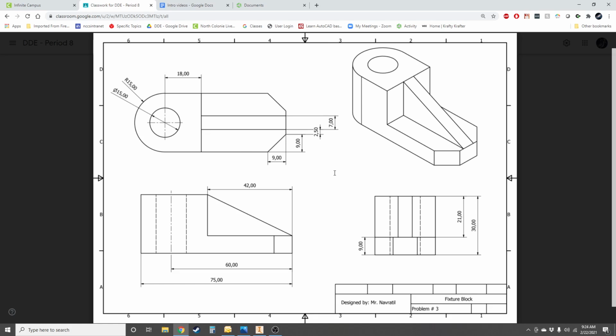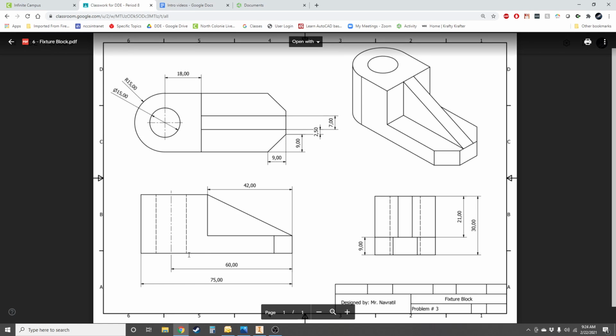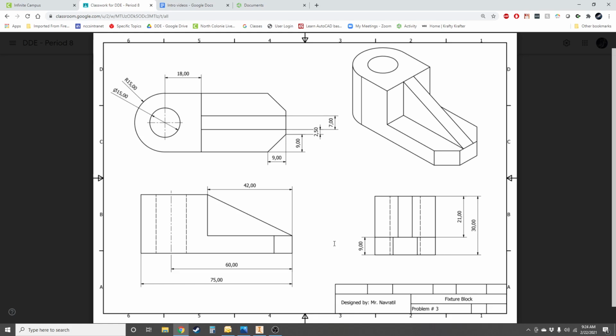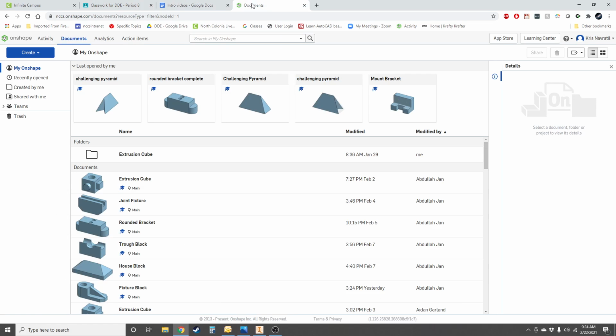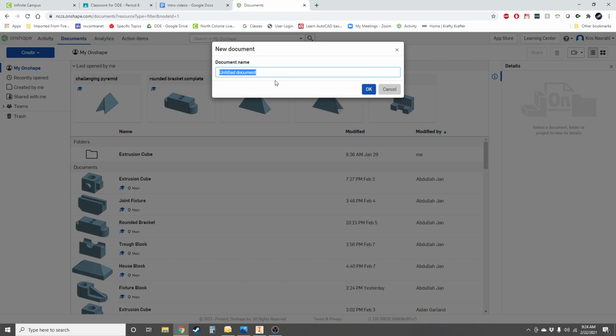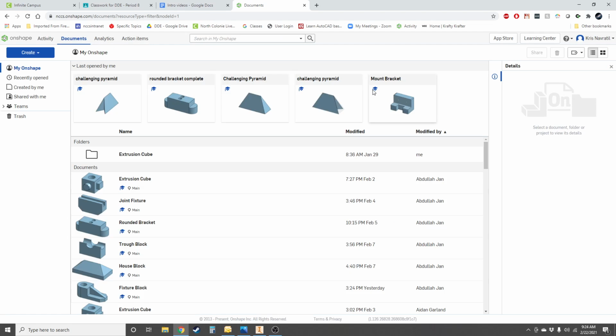So like normal, we're usually going to start with our overall block of clay. So we'll do our overall length and height, which is 75 and 30. So we'll go to Onshape and hit Create, Document. We're going to name this one Fixture Block. And we'll hit OK.